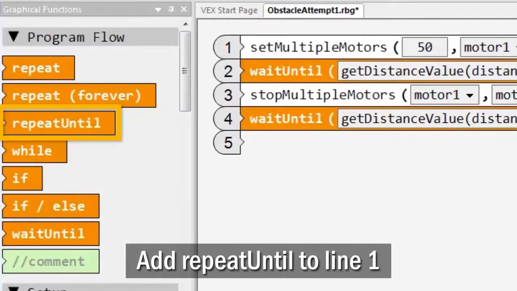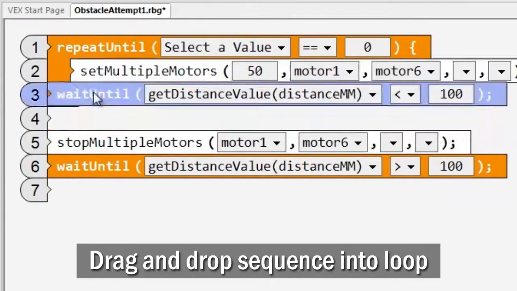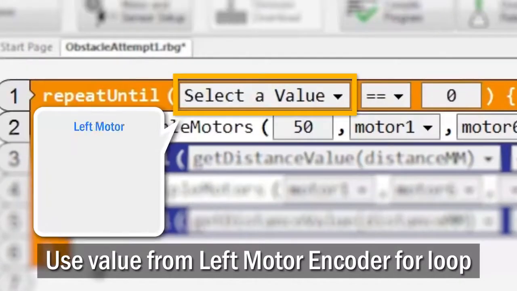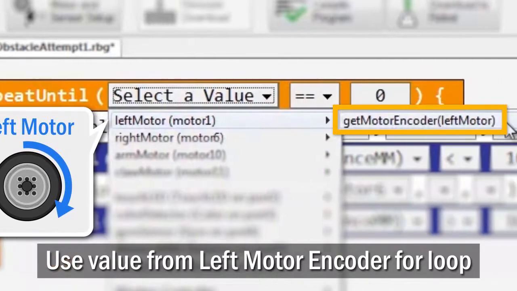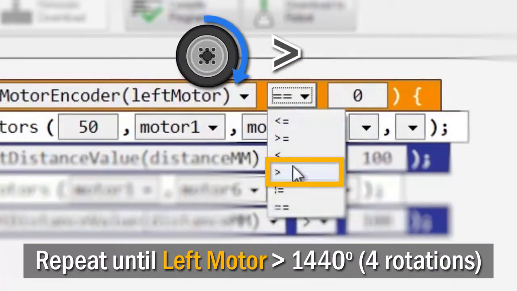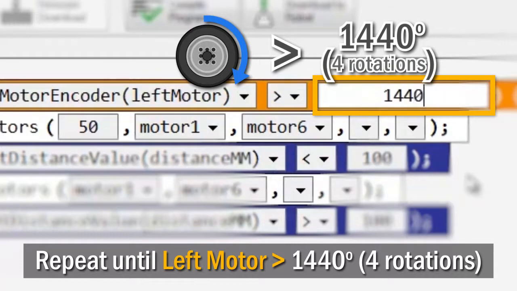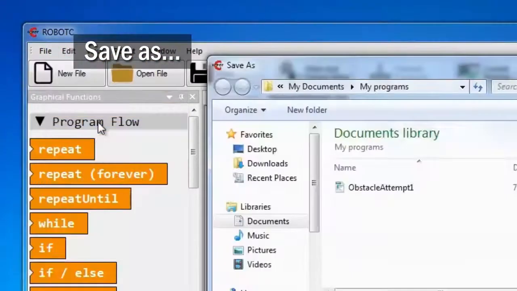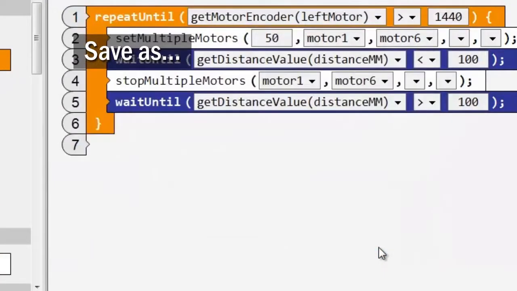Now, add a Repeat Until loop and move the sequence into it. Set the Repeat Until loop to use the value from the left motor encoder, which provides the number of degrees the left motor has turned. Have the loop repeat until the motor encoder value is greater than 1,440, or 4 rotations. Save your program as Obstacle Attempt 2 and run it.